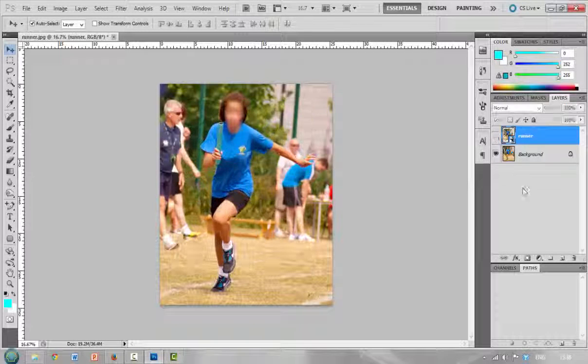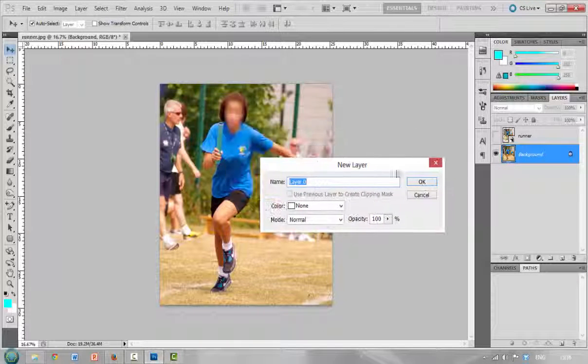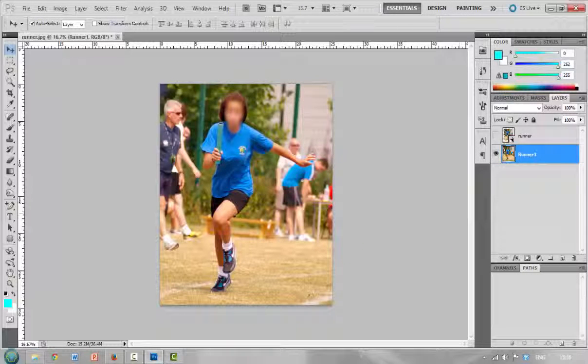Now I'm just going to hide that version and look at how we deal with this background version. Notice that I've selected the background version by clicking on it so it's blue. If it goes in as background, it does limit some of the things that we can do with it. So I'm going to double click on background and turn it into a layer rather than a background. I'll call it runner 1. I'm not going to change anything else here, and click OK. So now it's a normal layer where we can do lots of different things.